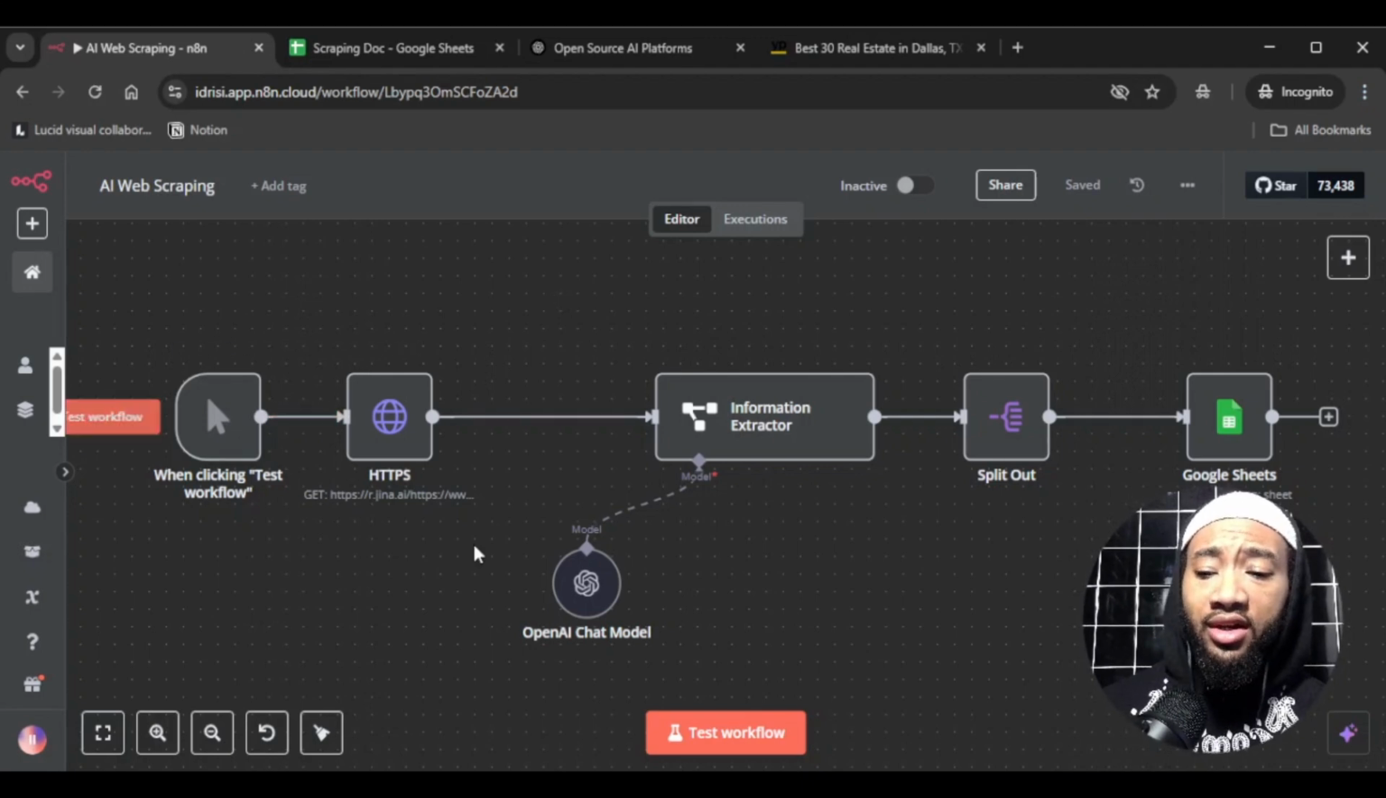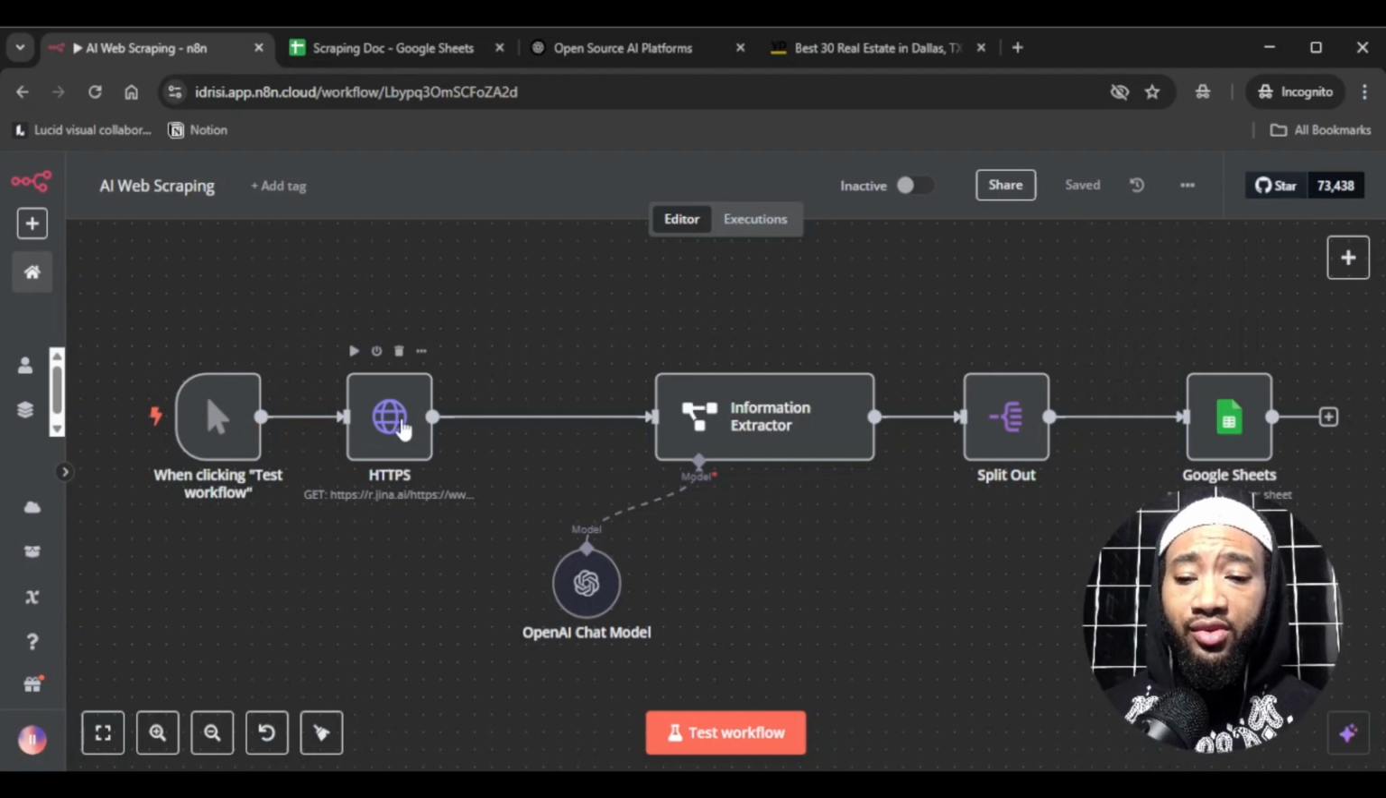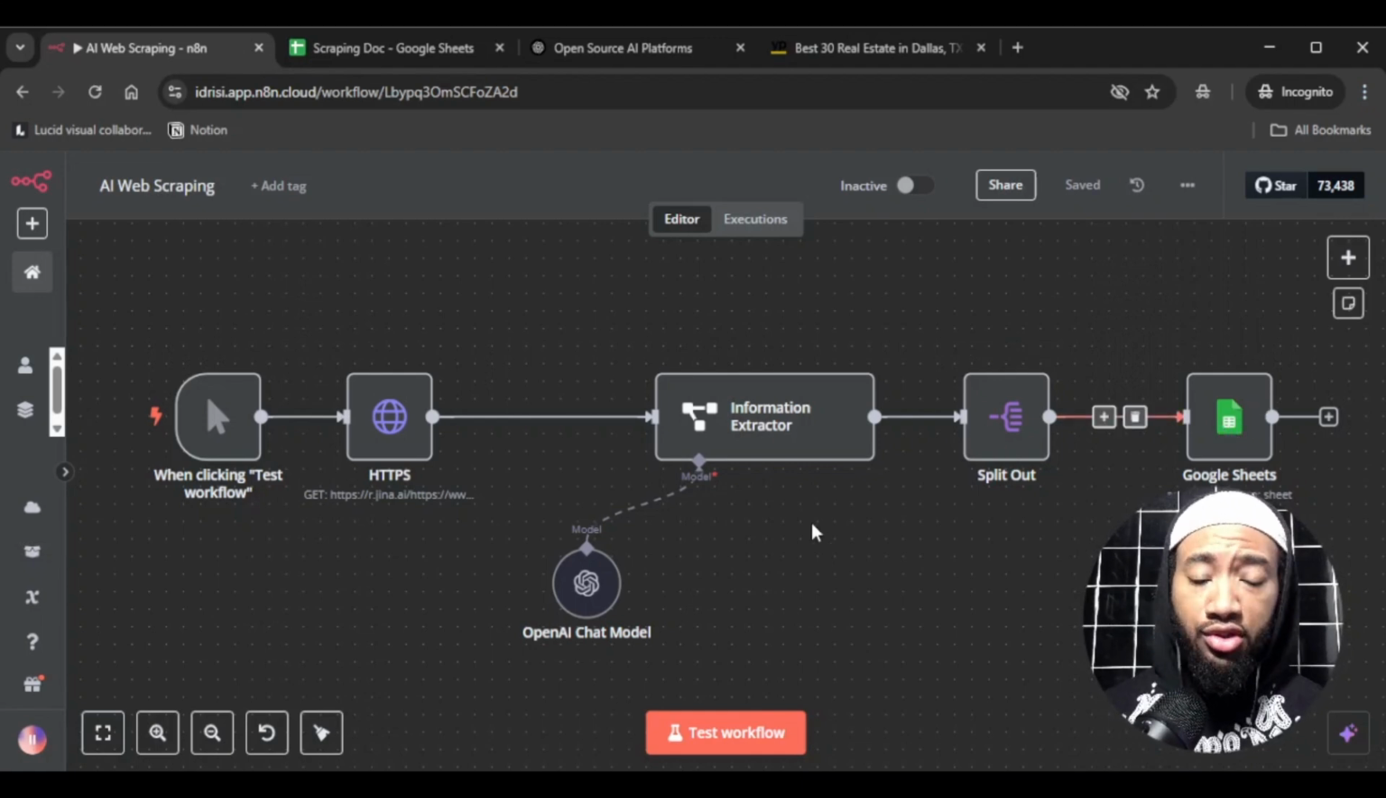So let's break it down, right? The first thing we have here is the manual trigger. After we trigger our workflow, we're going to make a request to Jina through this HTTP request. What this is going to do is pull all the information and extract it into our information extractor. After we've extracted all the information which we want, we're going to use OpenAI to reason through all of this information to take out the bits and pieces that we're requesting. After we do this, we're going to split out all of the information that we wanted into the format which we need, so that our result is a little bit more organized. And then lastly, we'll put all of this information into Google Sheets.